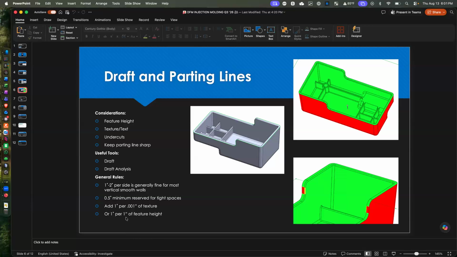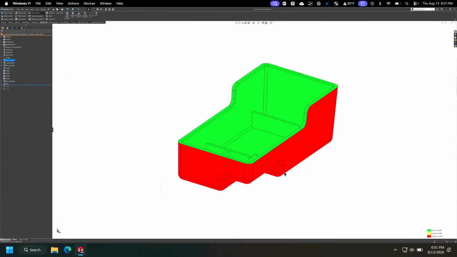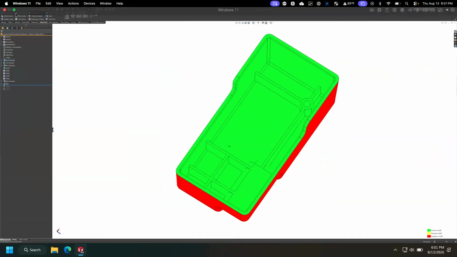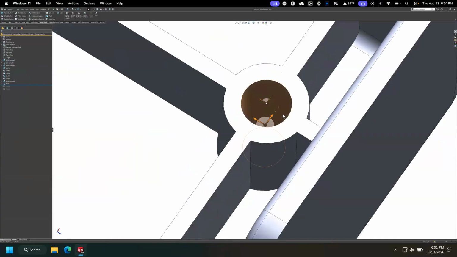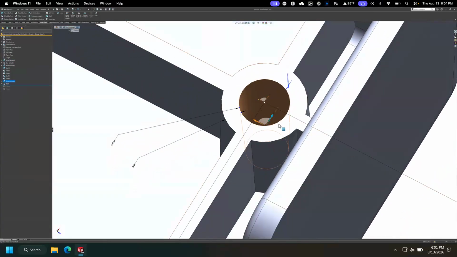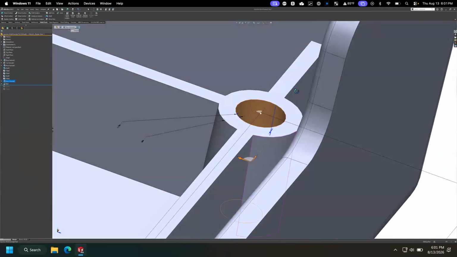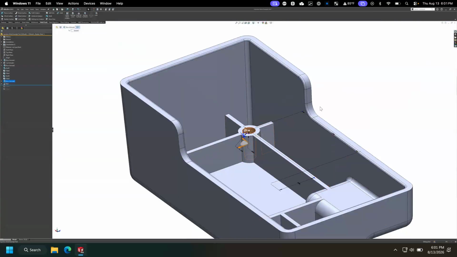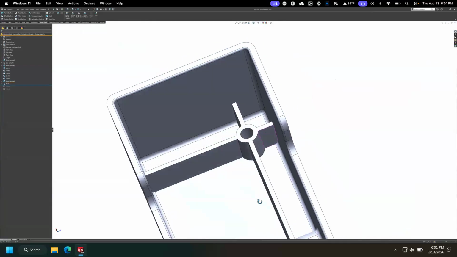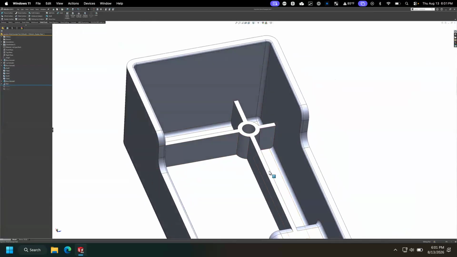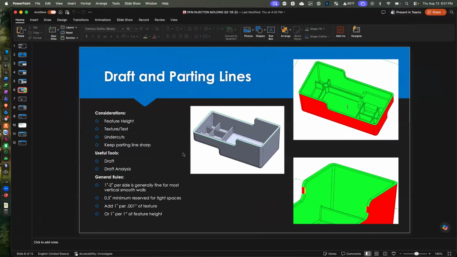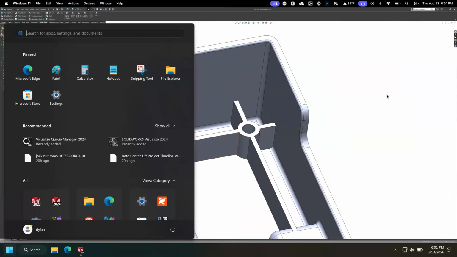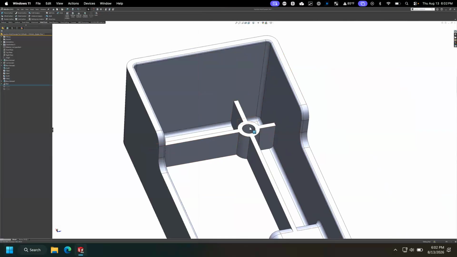And just to touch on what I mean here real quick, turn off the draft analysis. Is this hole, if we didn't want draft in that hole, we could likely get away without it. The molder could likely do that without draft if we needed it to be. Whereas all the other features around it, they would want draft.